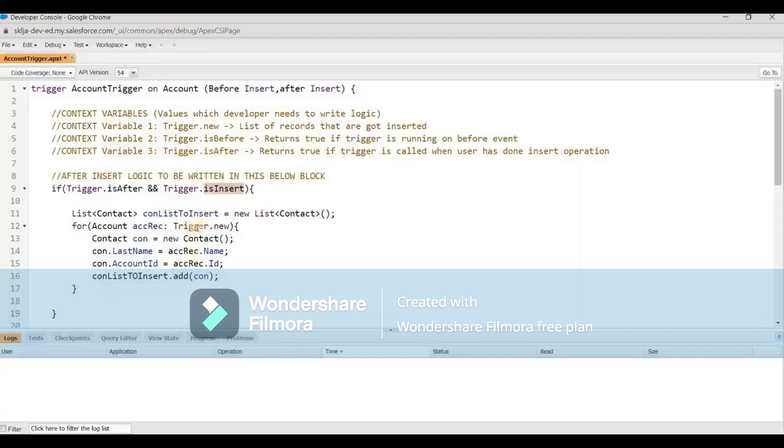It will come to this logic where we are for looping on that list. At that point of time, trigger.new will be having only one account. So the account record will be looped. We are creating a contact instance, and account name will be populated to contact last name, and account ID is populated to contact's account ID to parent it. And then we are adding into a list.